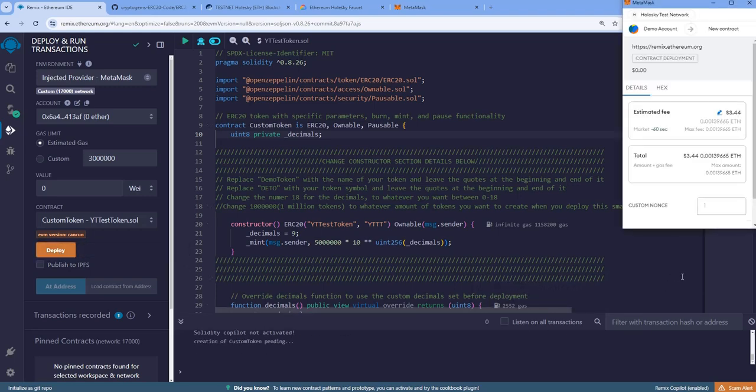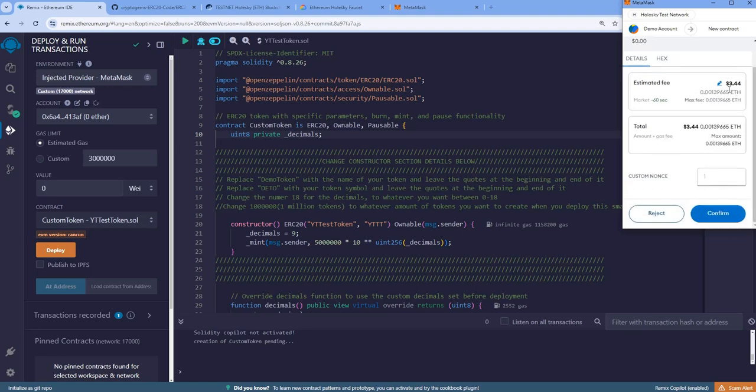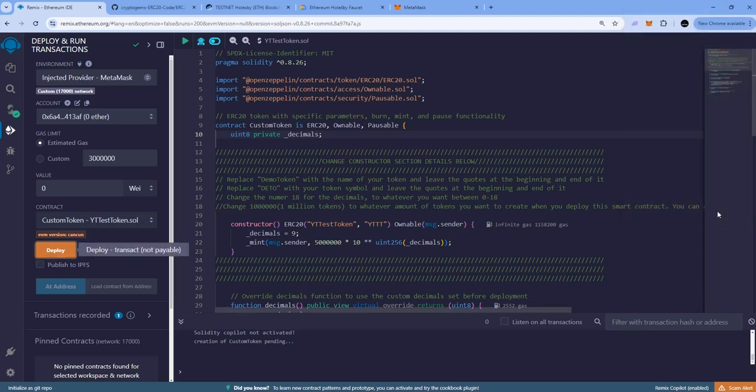Now we're going to hit deploy. MetaMask will pop up and say $3.44 or whatever the gas is at the time. I've seen it as high as like 30 bucks recently. It just depends on how busy the network is. But since we're doing this on the testnet, it doesn't matter. This is just fake money. So we'll hit confirm, and watch down here at the bottom for, I think, a green check mark. Give it just a second here. Sometimes it takes a little while on Ethereum.